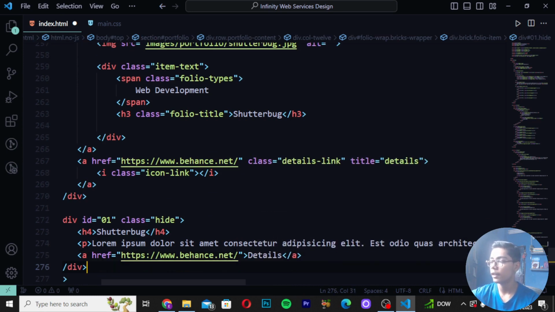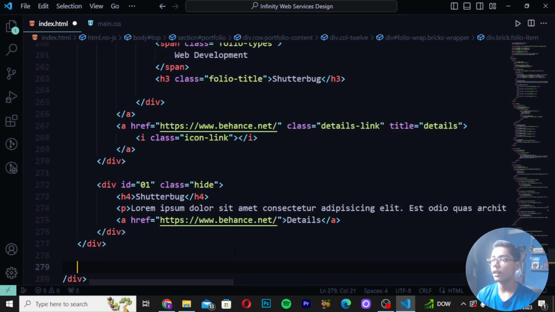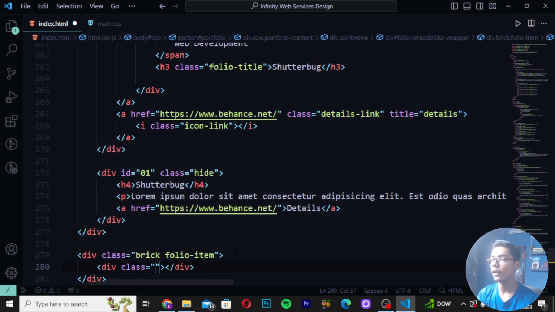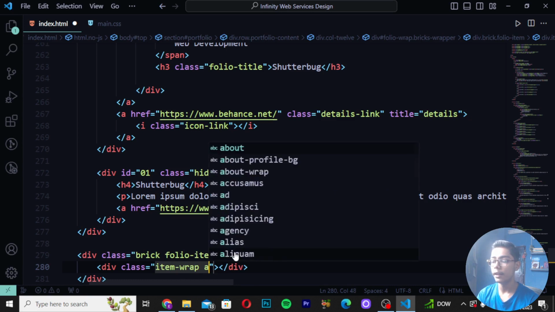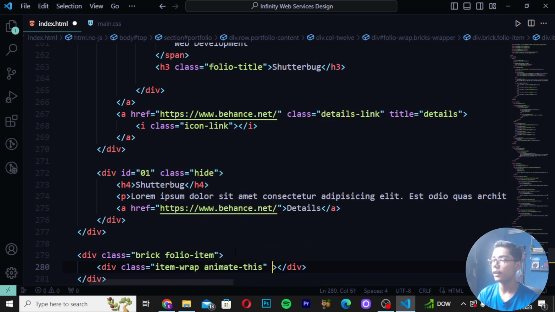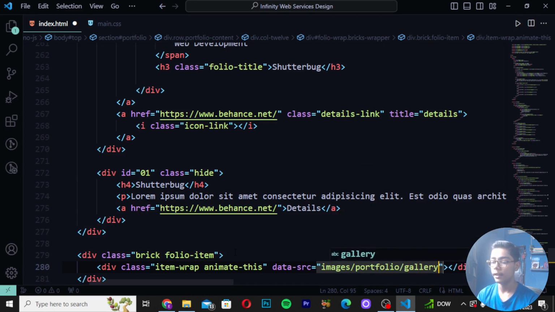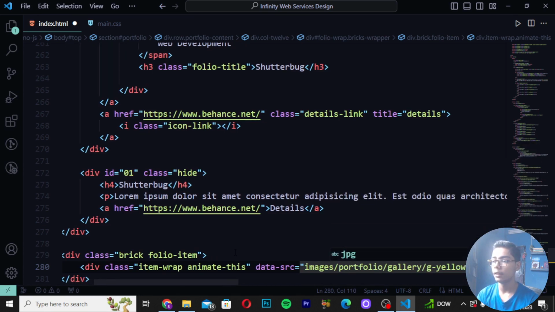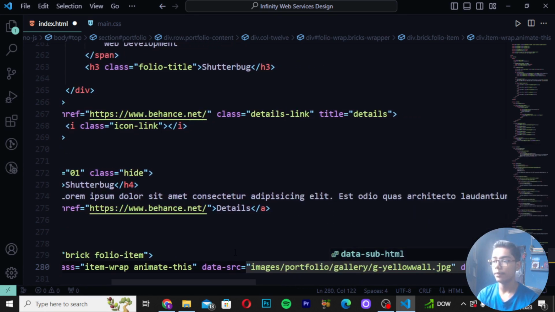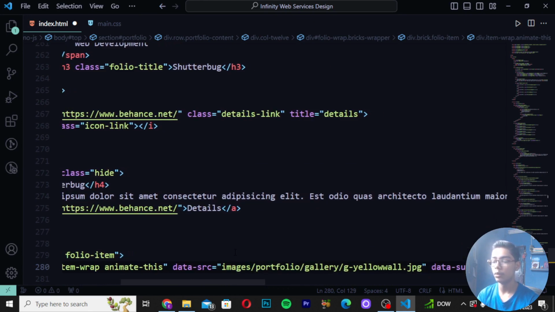Then I will be moving down after the two divs here, and write div class which will be brick. So here I will be writing brick folio-item, write div class, and I will be writing it as item-wrap, and here I will be writing animate-this. Write data-src equal to, and then write images/portfolio/gallery/g-yellow-ball.jpg like this. Then here write data-sub-html equal to hashtag 02.